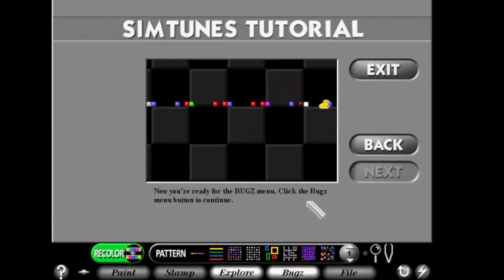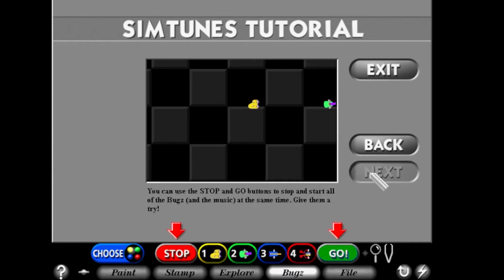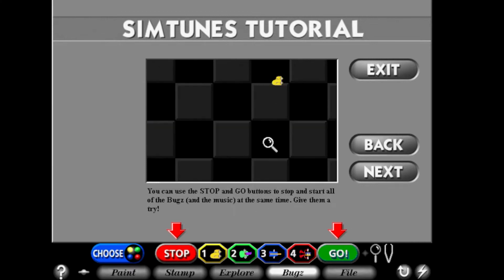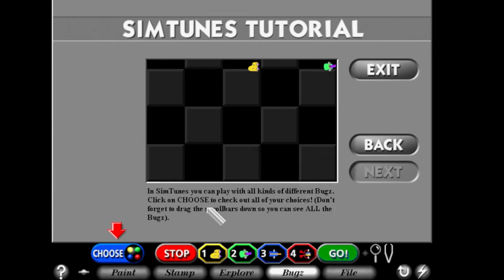Now you're ready for the Bugs menu. Click the Bugs menu button to continue. Don't mind if I do. In this menu, you can watch the bugs moving in their own windows. Click on a bug's window to stop that bug. Beep. Click again to make it start. Beep. Seems pretty straightforward. You can use the stop and go buttons to stop and start all the bugs and the music at the same time. Give them a try. Okay, so let's zoom out a little bit, and let's just do a pattern. Oh, it's not going to let me off here until I've done these things. So let's just keep going.